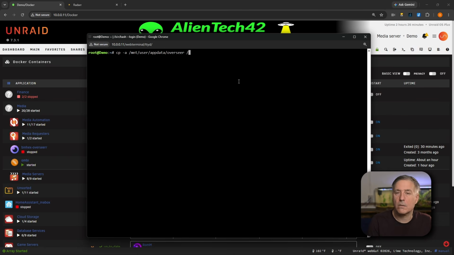cp -a /mnt/user/appdata/overseerr, space, and then where you want it to go. So it's going to be /mnt/user/appdata/Seerr. Now, if you're migrating from Jellyseerr, then you'd simply replace the Overseerr here with Jellyseerr.